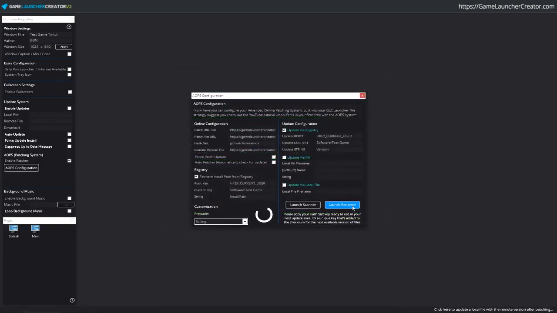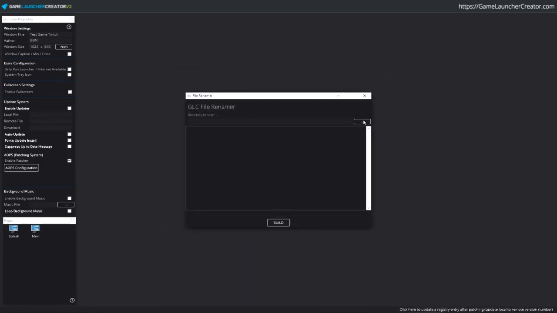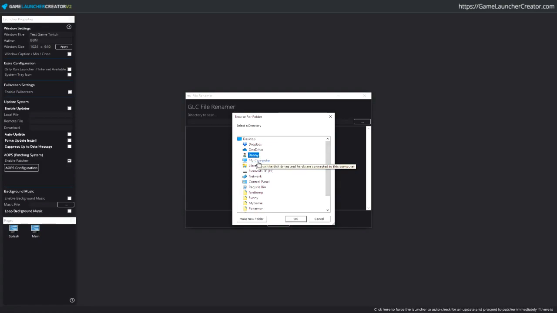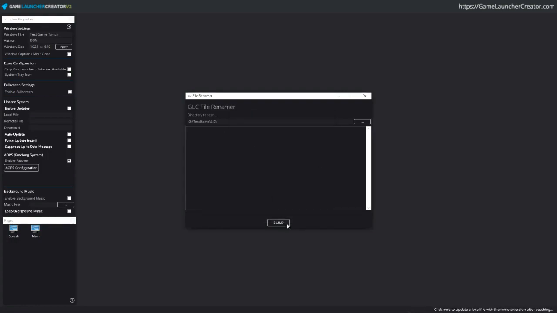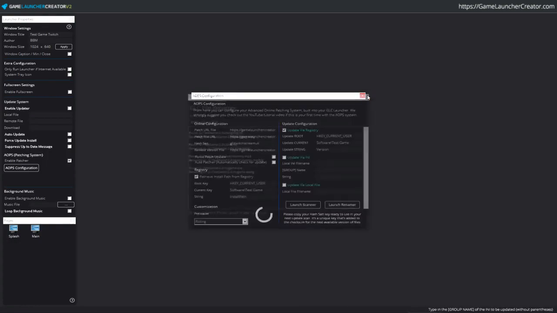And then you simply launch the renamer on the same directory. The test game. A lot of test folders on that computer. On the 2.0, click on build, done. And that's it, that's your patch done.